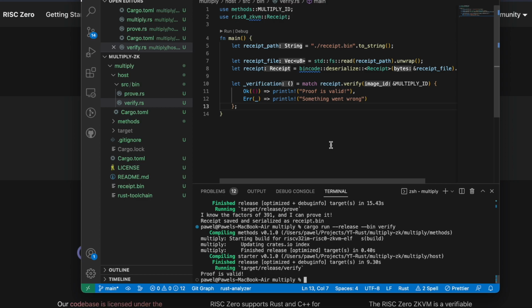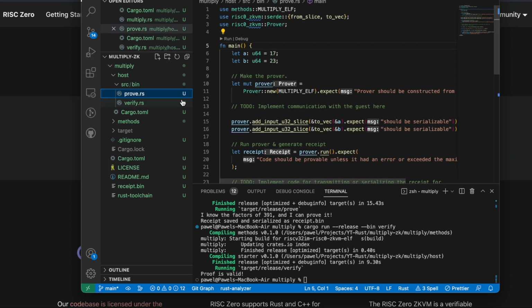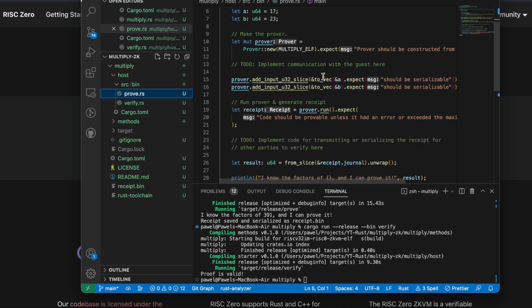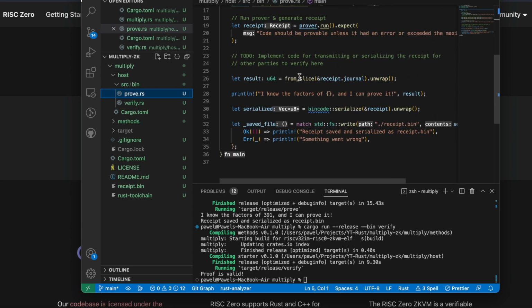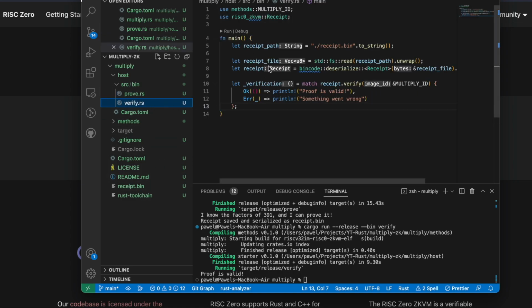So that's all. Let's just summarize what we have done here. Inside of this host folder, we have two methods, proof and verify. Inside of the proof, we are just creating a new prover instance where we pass those variables. We create the receipt, we serialize it, and then we save it to the file. In our case, it's here. Then inside of the verifier, we read this file from the file system and deserialize it as the receipt, and then we can verify whether the receipt is correct or not.